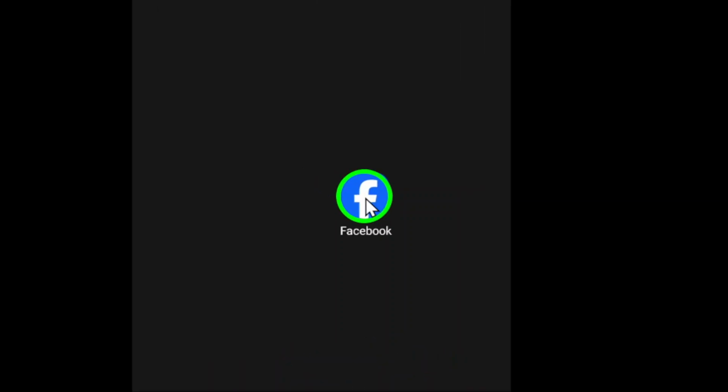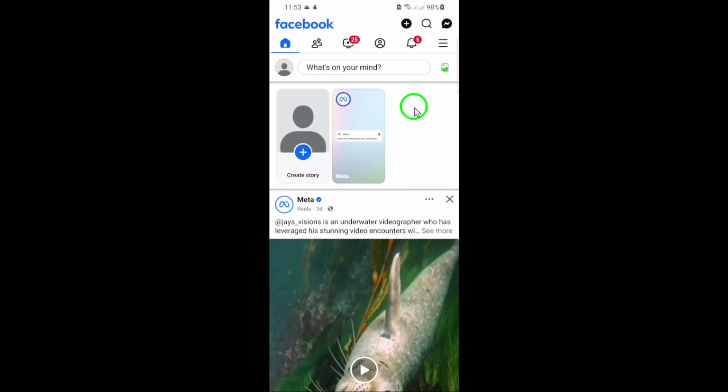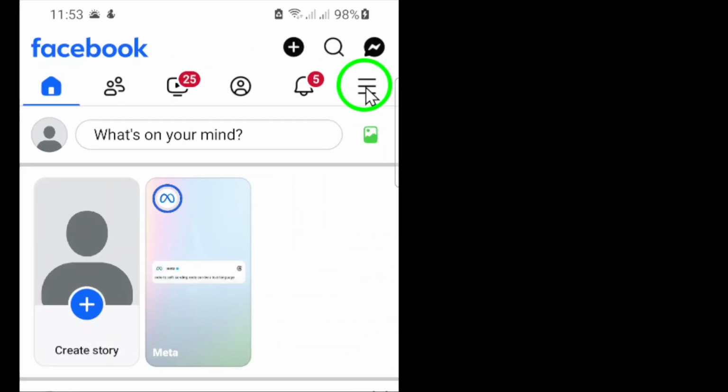First, open the Facebook app on your mobile device. Once the app is open, log into your profile if you haven't already. Next, look for the three horizontal lines, also known as the menu icon. You'll find this in the top right corner of your screen. Tap on it to open the menu.